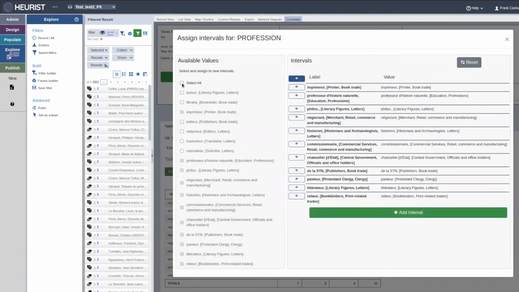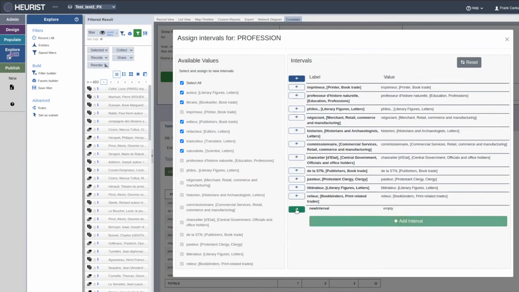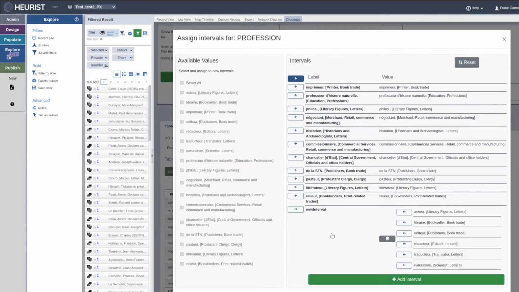Now we're going to add them all back into one group. So by selecting all and pressing add interval and the green arrow, it's now added all the intervals that we subtracted back into one group. We can rename this by clicking on the name and typing in what we wish to name it. We can also remove this whole interval if we click this delete button, but for now we'll keep it like this.